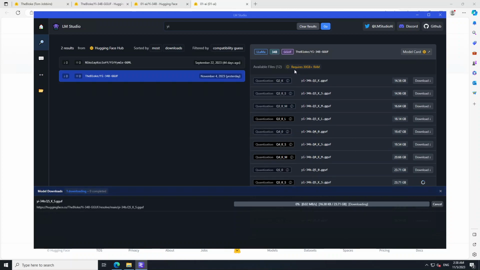Also, you see that it is telling you that it requires 30 gig of RAM. So make sure that your laptop does have 30 gig of RAM. I already have it, and I have one GPU on my laptop. But if you're running on CPU, it should work. But GPU is recommended. Anyway, let's wait for it to download, and then we will play around with it.